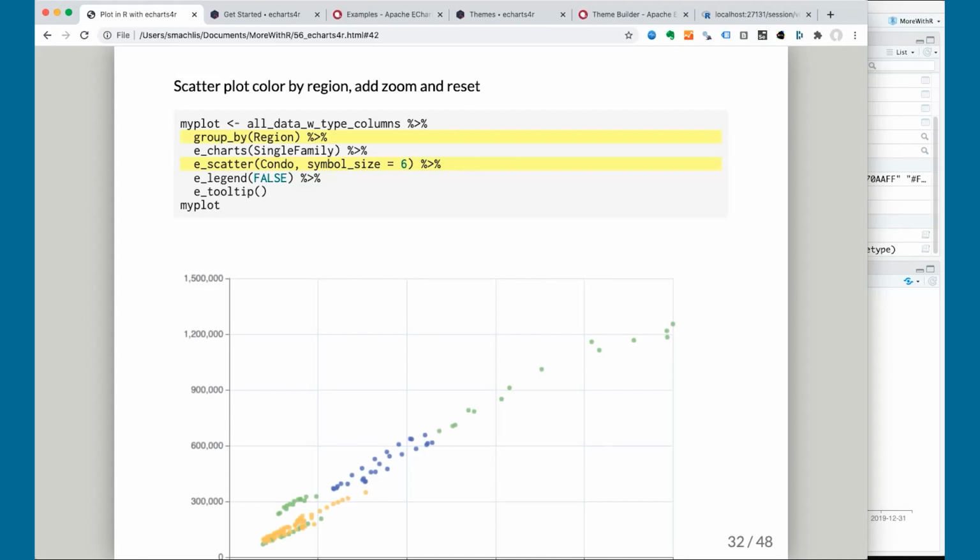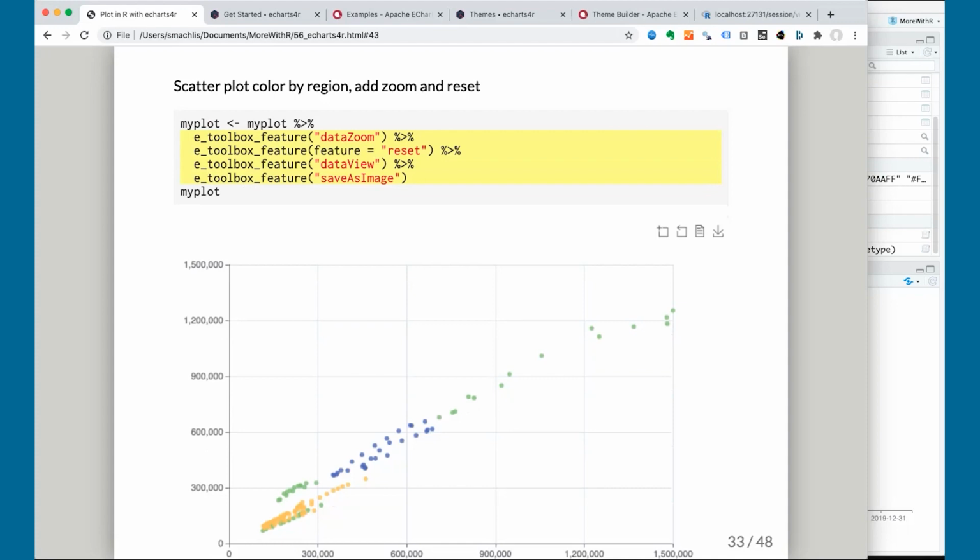Here's a scatter plot to see if single-family and condo prices are moving together. If I use dplyr's group by on the data before creating my scatter plot, the plot is colored by region. I'm also able to set my dot size with symbol_size. I've added something else to my plot, a few toolbox features. You can see them at the top right of the graph here. I've got zoom, zoom reset, data view, and download. I'll need to run this in RStudio so you can see how they work because they won't work in the slide.